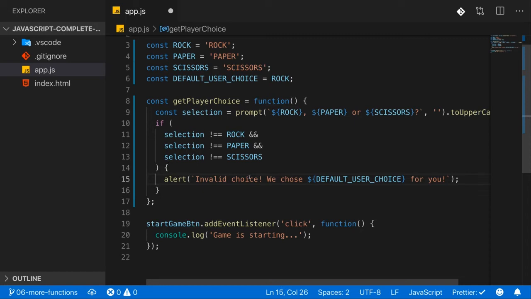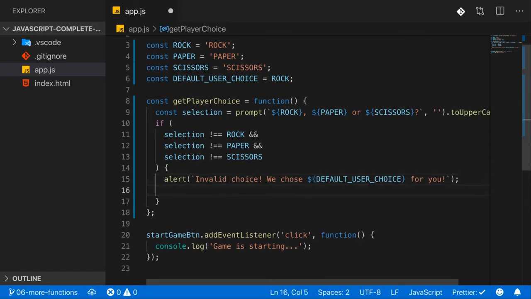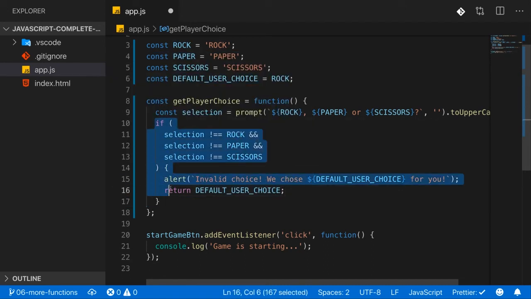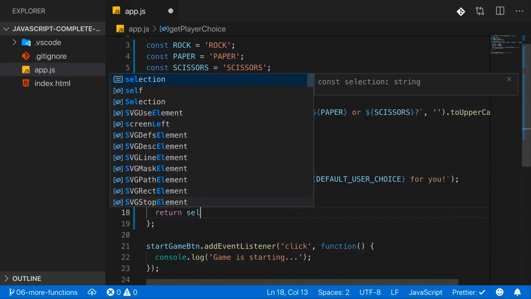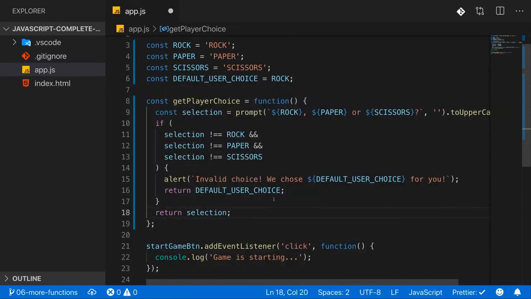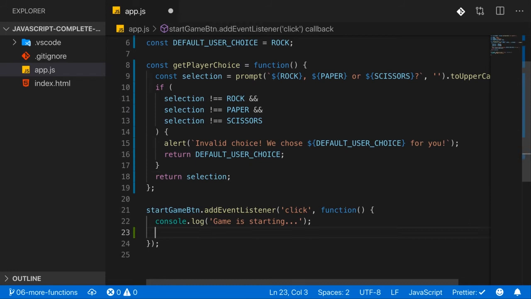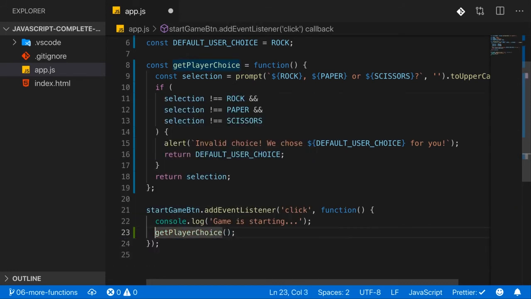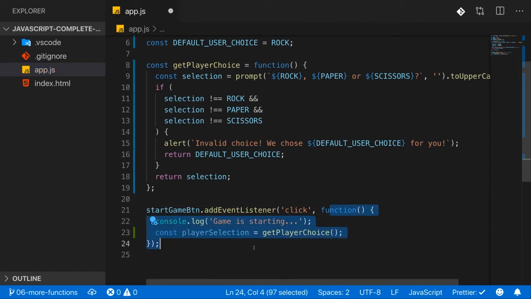Of course, I now want to return here. So here I can return rock, or to be precise, default user choice. Otherwise, if we don't make it in here, I want to return selection, which should be rock, paper, or scissors. So now here in this anonymous function, we can call getPlayerChoice, and this will return us whatever the user chose or that default selection. And hence here I'll store this in a new constant named playerSelection, which is now a local constant of this anonymous function.